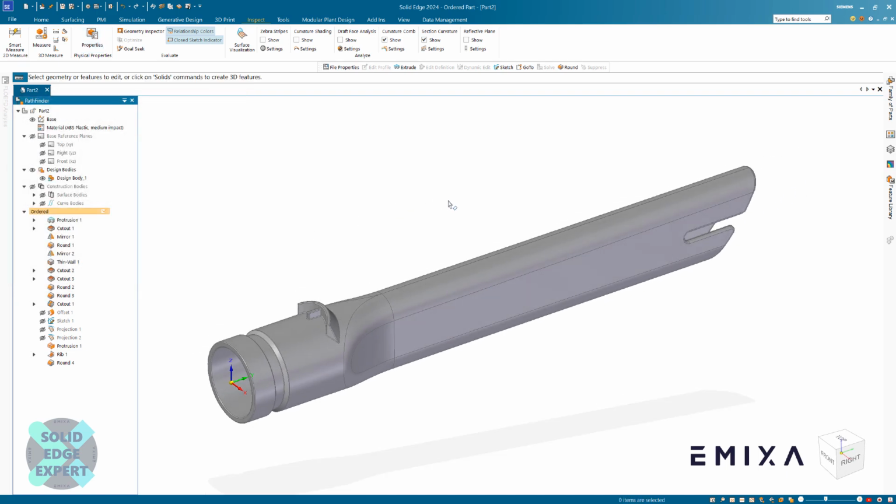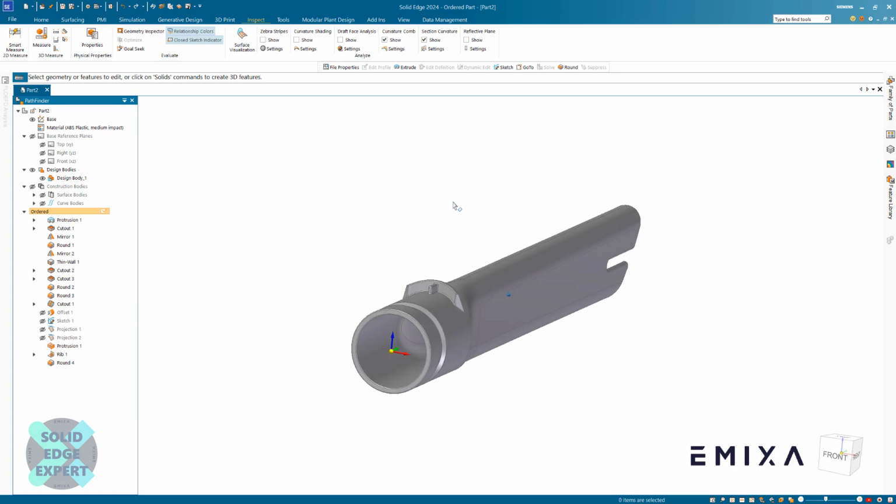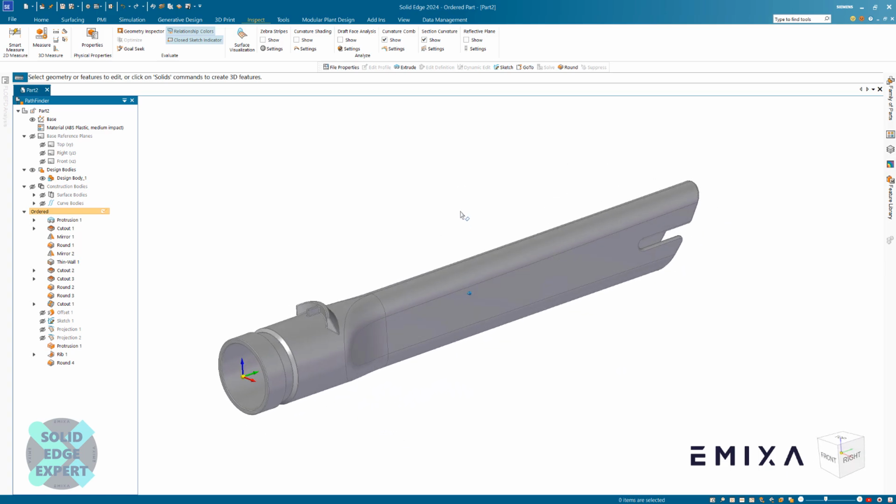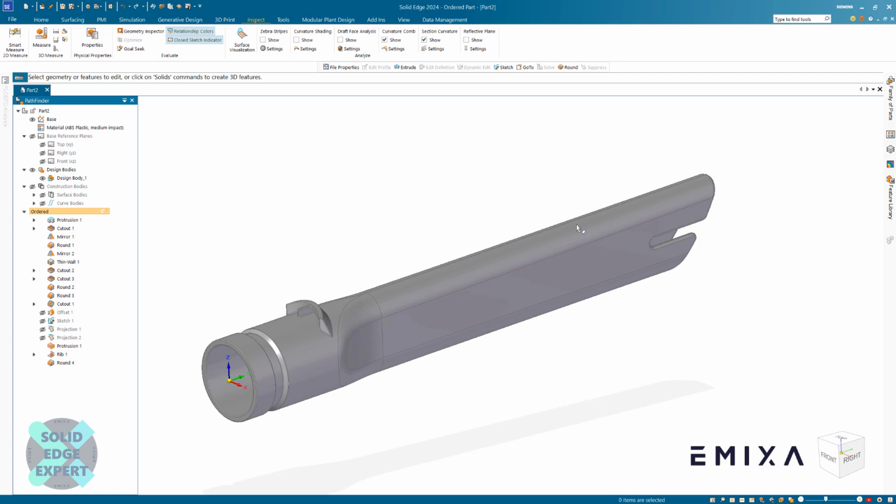Okay, hopefully that's been useful, and you've learned some nice little tips. Next video, we'll have a look at making this nice and parametric, so we can make it bigger, smaller, narrower, etc.